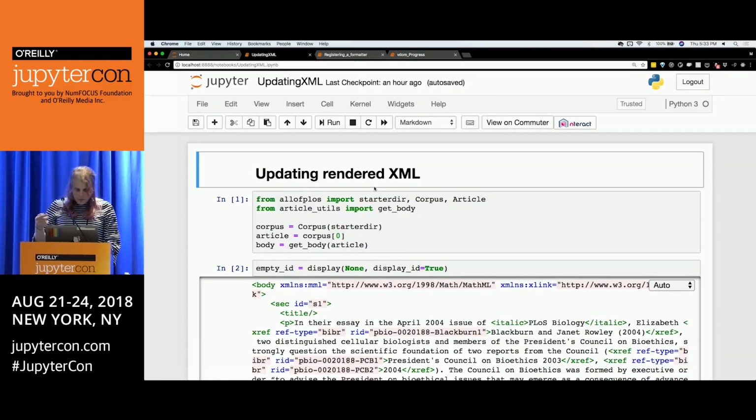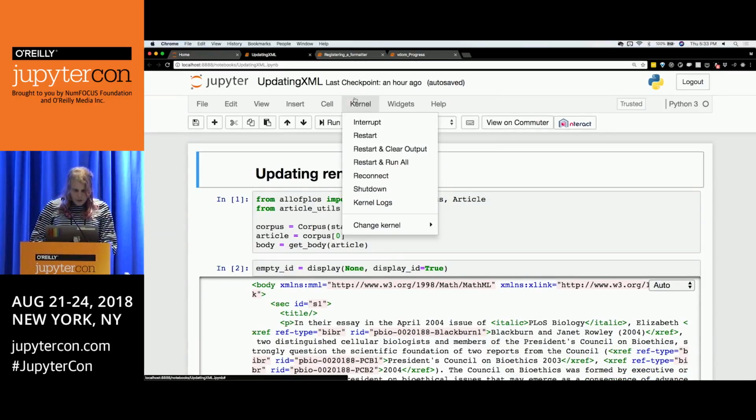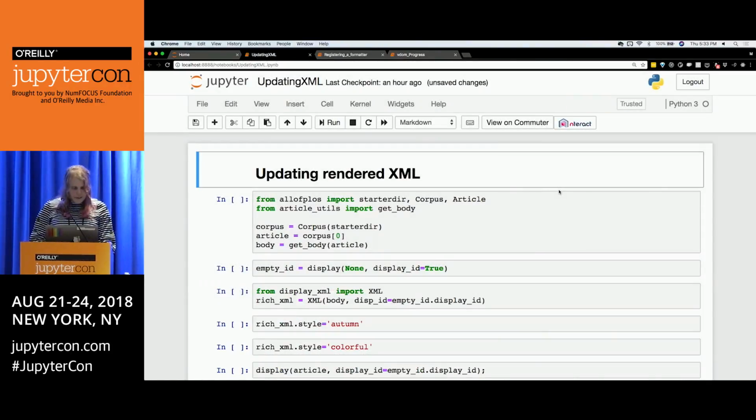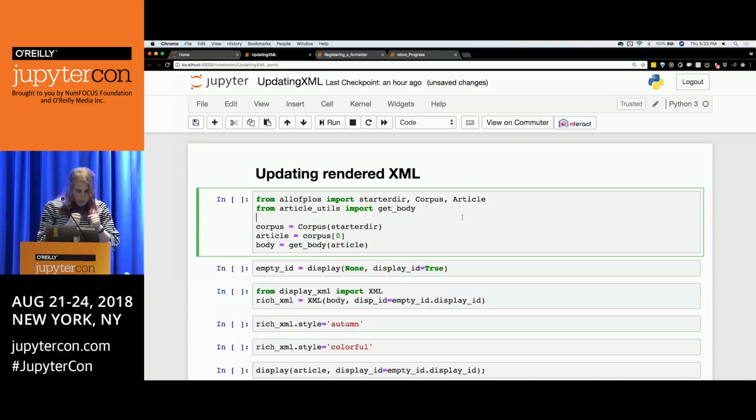What we want is updating XML. So we've already made it so that we can render our XML. Here, load well. Yes, good. Again, we're going to be creating our starter directory, we're getting our corpus, we're getting the first article from that, and then we're going to get our body. So we're just doing that so that we can have something to work with.